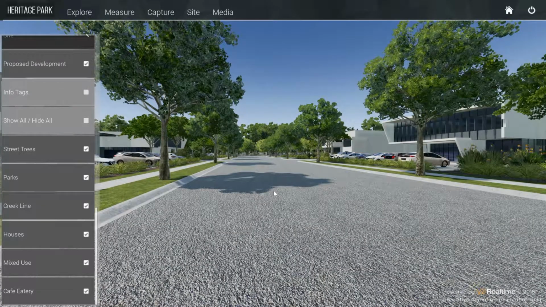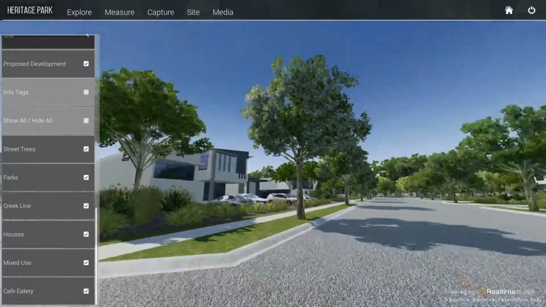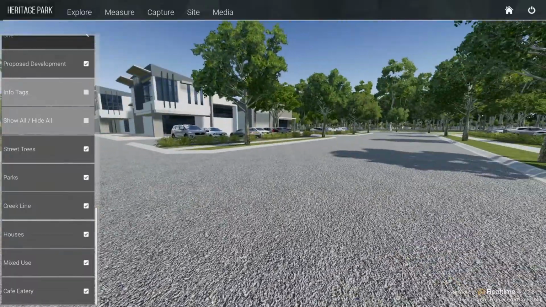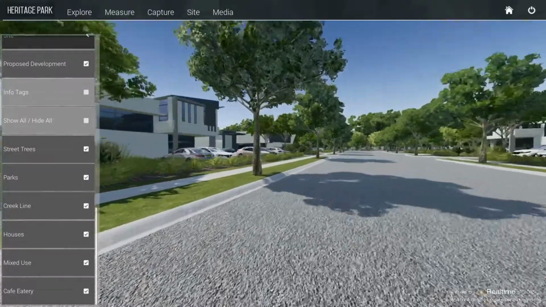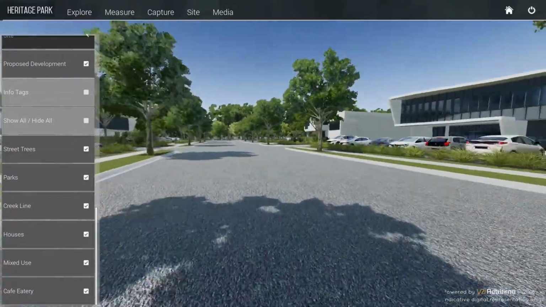And now, by once again clicking and holding your left mouse button, you can look around and use the W, A, S, D or arrow keys on your keyboard to walk.